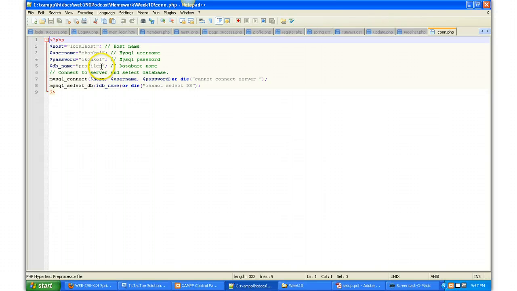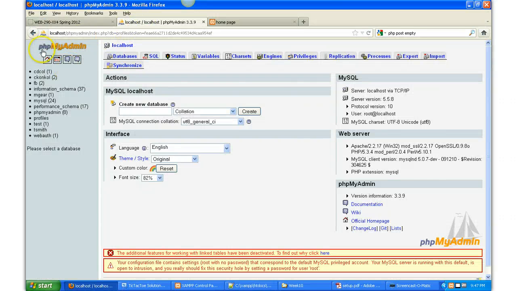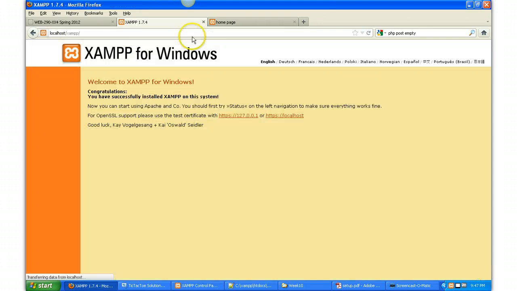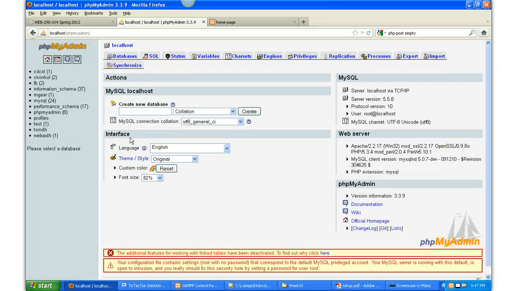Okay, so I have a database that we'll look at in a second called profiles. Username cconcle, password cconcle to the local host. So I'm going to go right to my local host in XAMPP, and you can do the same thing on yours. Go to localhost in XAMPP once it's running, go to phpMyAdmin. I do suggest creating a new database for this week, just to be safe that we don't overwrite or conflict with other tables.